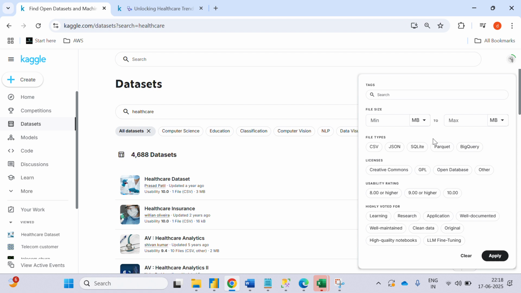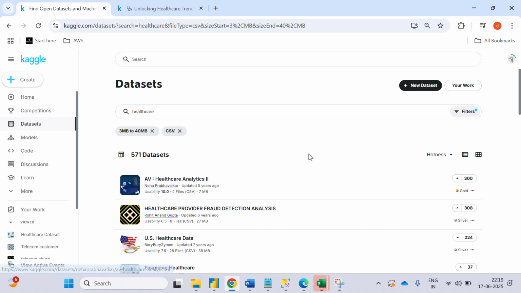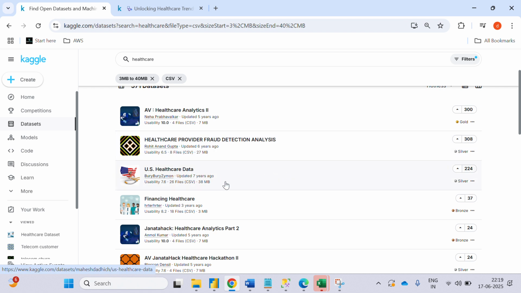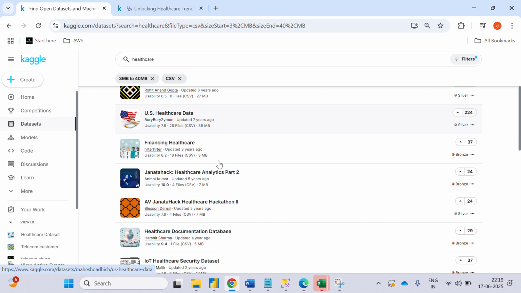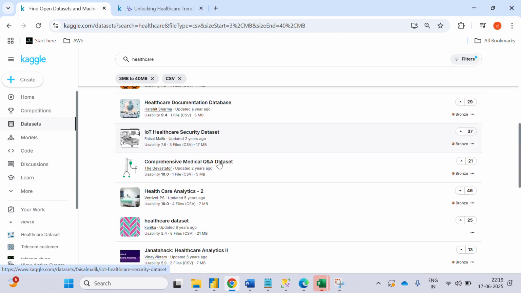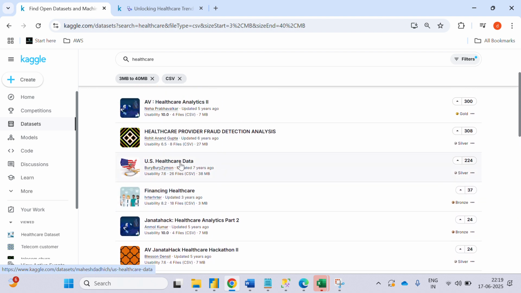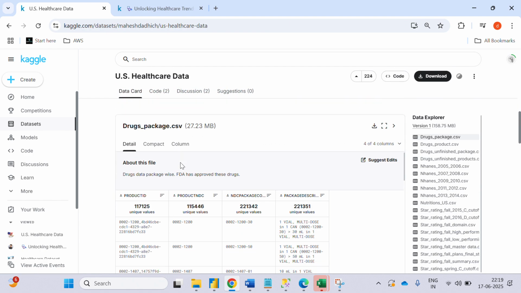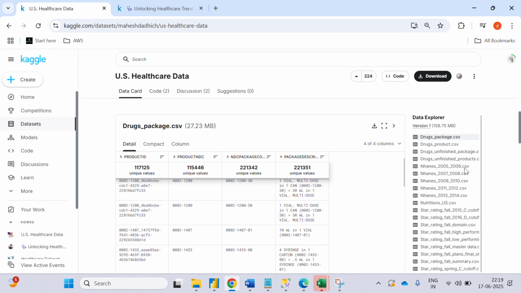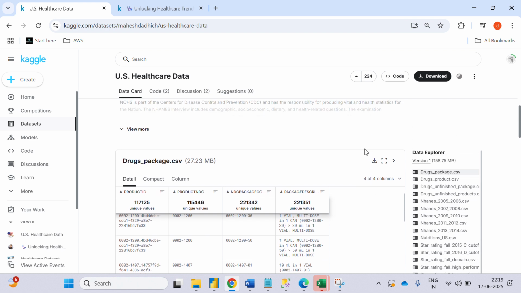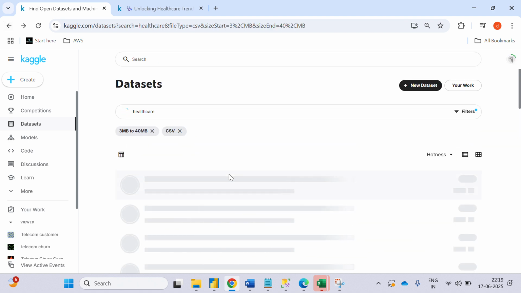size in MB. Suppose I choose a minimum of 3 MB and a maximum of 40 MB dataset. Click on the minimum and maximum size, and choose whatever option you want. Suppose I choose CSV files, and then just apply it. What happened here, you can see there is US healthcare data, which is 38 MB in size. I choose this one, US healthcare data. There are a lot of different CSV files uploaded, and this dataset is very big in size. So you can take this for a Power BI report, or I will show you which you can choose.